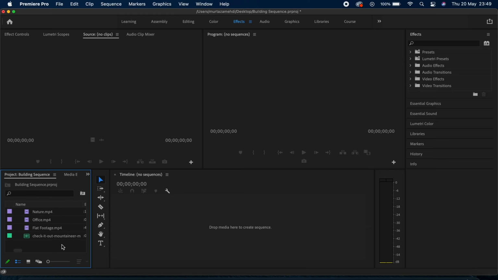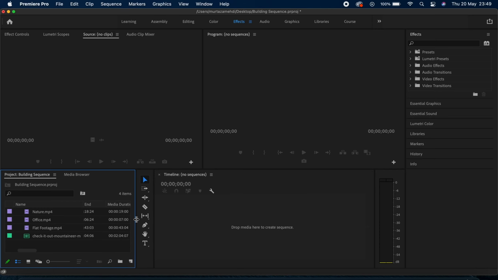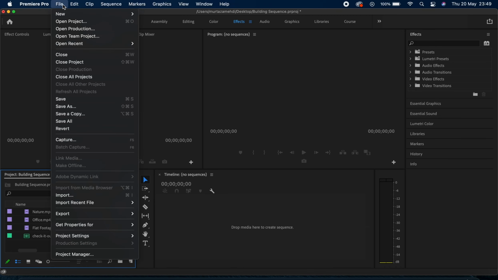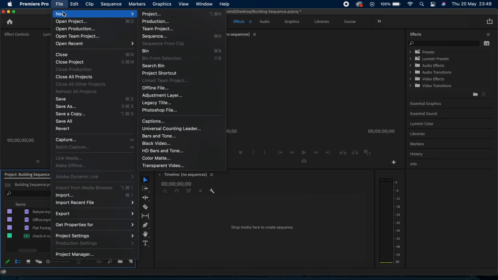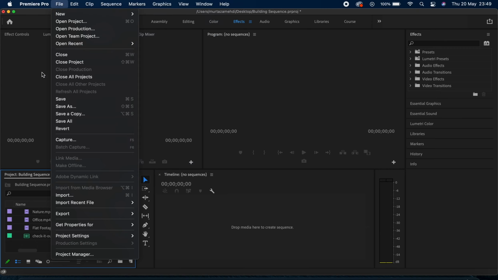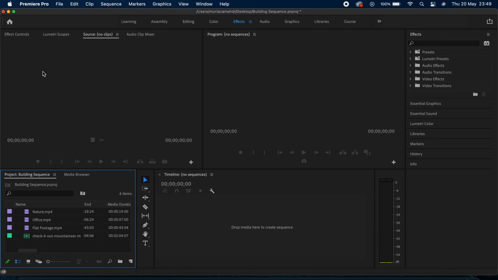So what I'm going to do next is I will be building my first sequence. Now, like all the other things in Premiere, there are a number of different ways how you can build a sequence. You can either go into your file, and then you can go into new, and then you can go into sequence. So that's one way of getting a sequence on your timeline.